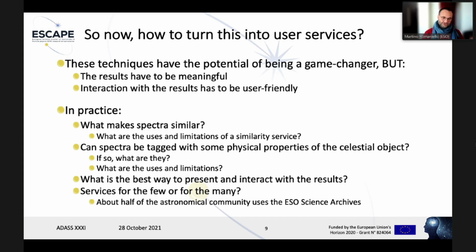After the machine has done its job, we need to turn this into something that's useful for humans. Otherwise, there's no point in it. This is not an exercise in computer science. This is an exercise in making archive services for users. So we need to ask ourselves, what makes two spectra, in this particular case, two archive assets, similar? Can we assign some physical meaning to what the machine found? And how do we present these results? We want to make these services for as large a community as possible, because, broadly speaking, half of the astronomical community out there uses the ESO Science Archive. That's our target, not the few who know what machine learning is.